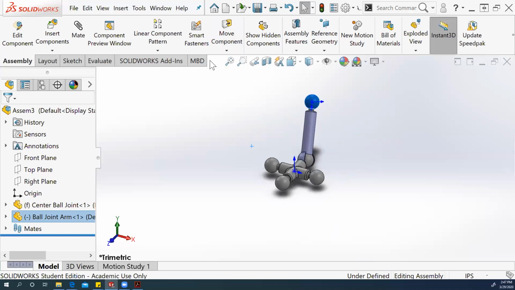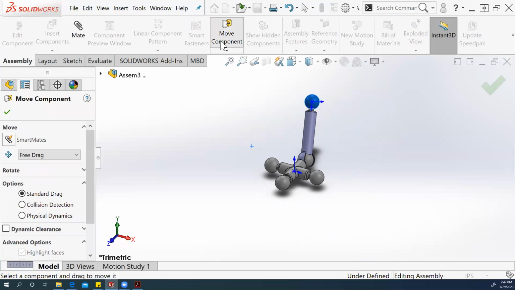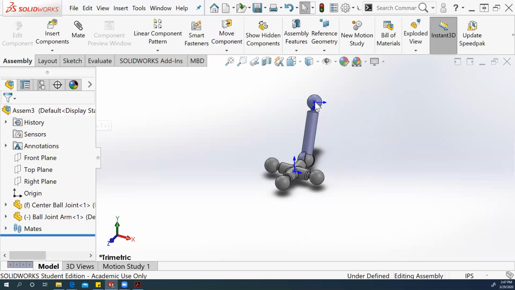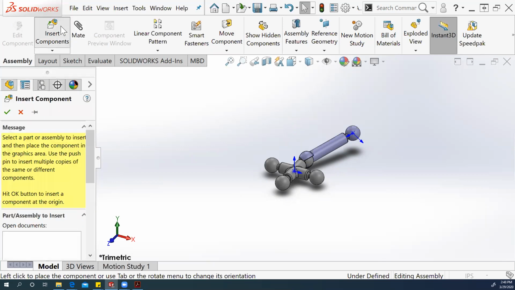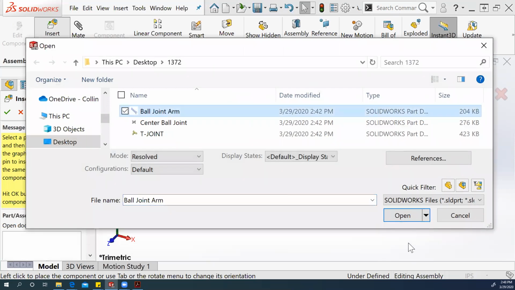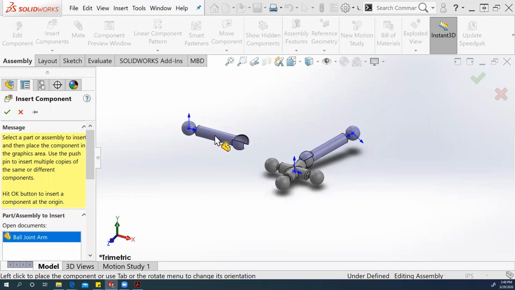You can also click on Move Components, and it gives you more options to actually move the component. But usually I just don't use Move Components unless I want to do something specific. If I just want to see how the part can move, I'll just click on it in the assembly file. Okay, so we are actually going to add 4 more of these ball joint arms. So we'll go to Insert Components, Ball Joint Arm, Open. Okay, we'll just place this in here.